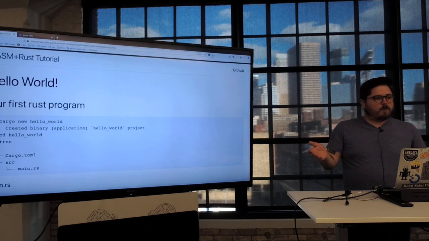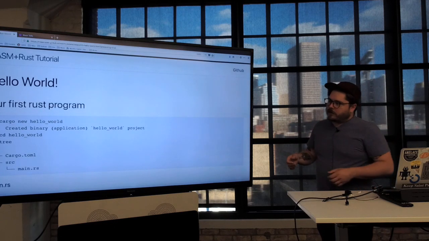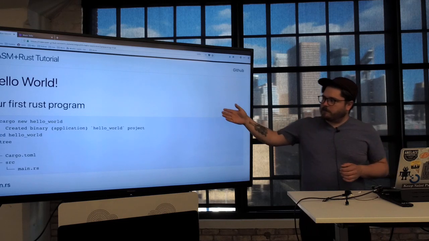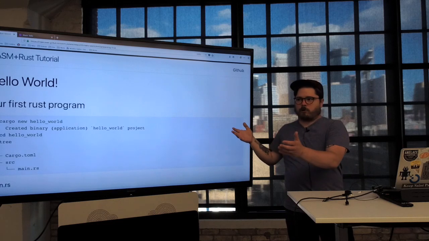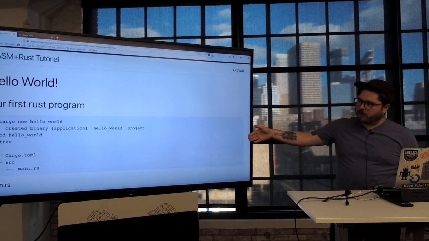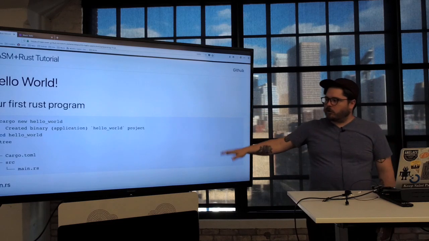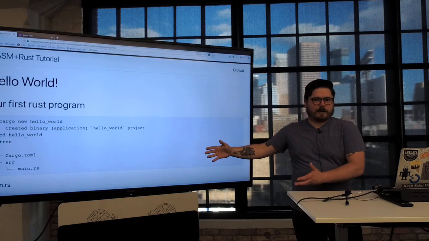So let's build Hello World. One of the really awesome things about Rust is when you type cargo new and then the name of a program, it will create a folder for you with that name. Inside it, it'll put the base dependency, the base file structure that you need.